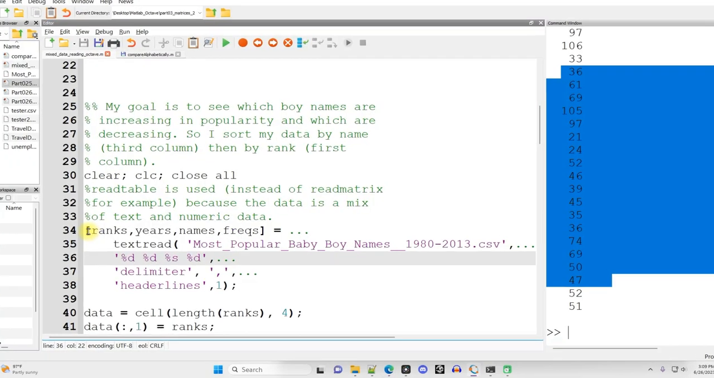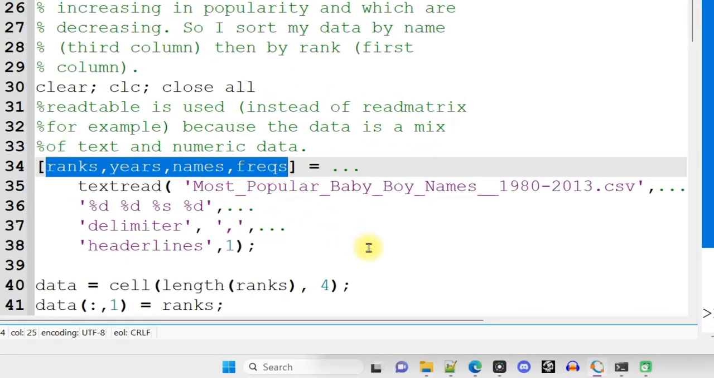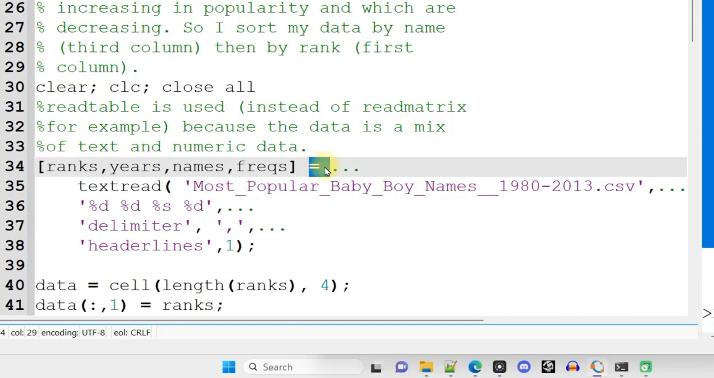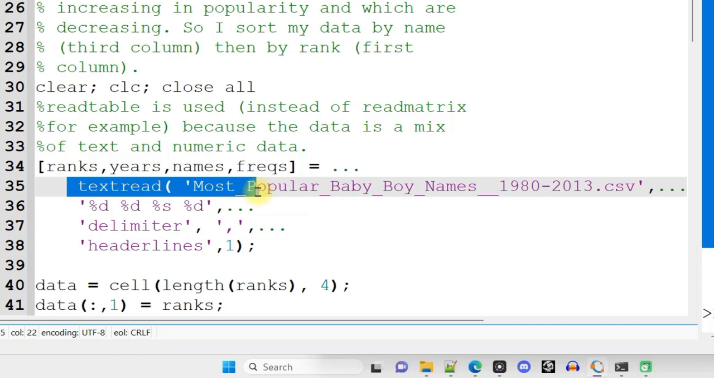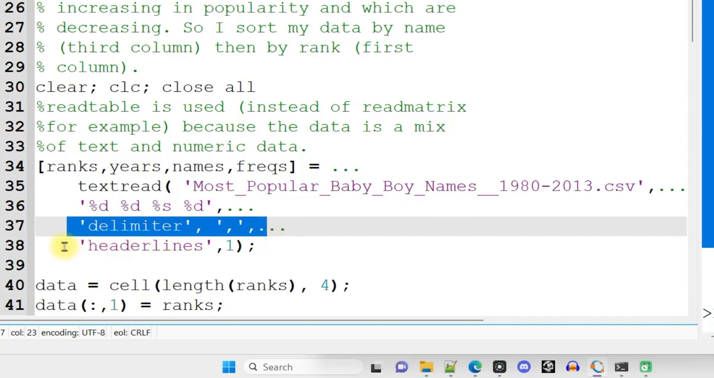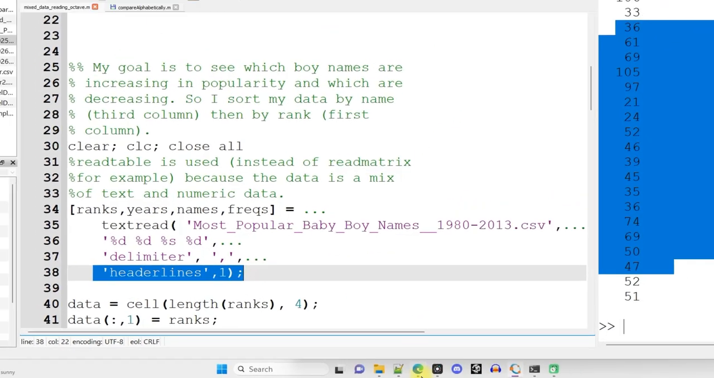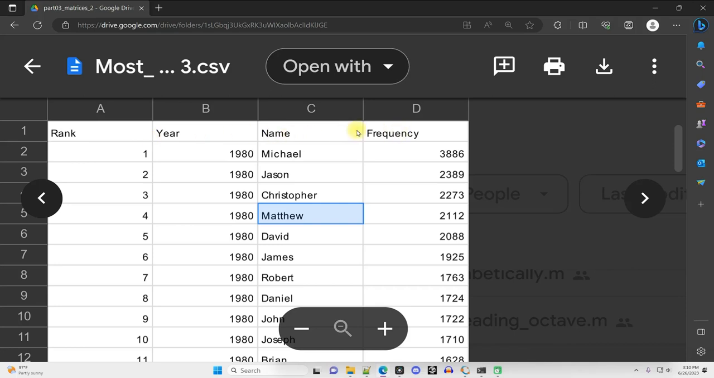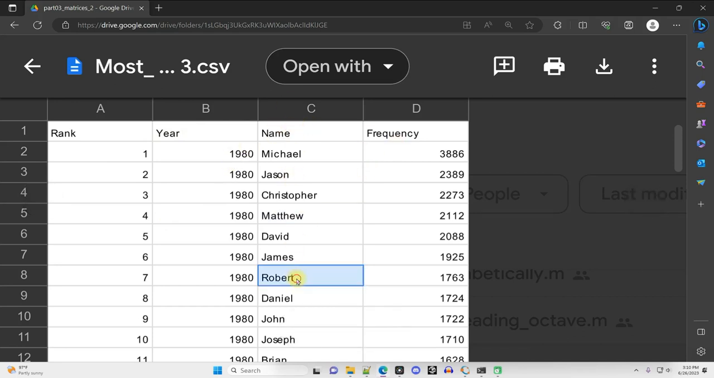Anyway, since there are 4 columns, I am going to declare 4 different variables in the square brackets and set that equal to dot, dot, dot to move down to the next line, and then textread and read in that data. I have 4 placeholders right here, percent d, percent d, 2 integers, percent s for the string names, and then an integer for the frequency. Delimiter continues to be comma, and there is one header line that I want to be skipped. We do not want to include rank, year, name, frequency, those words, in our data set. It would confuse things because those aren't numeric, and they're also not actually a name.